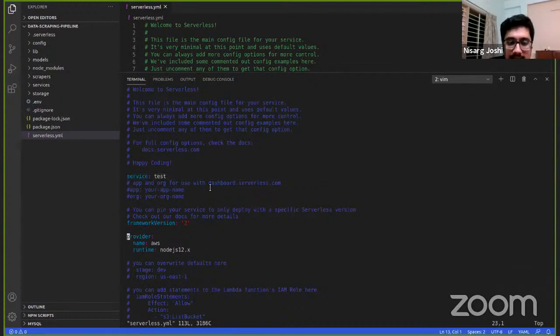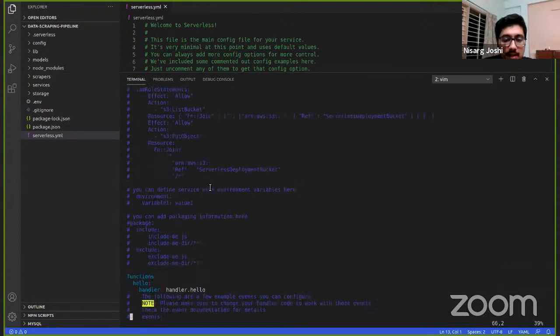Then you describe certain things like the provider you want, the runtime. So I'm using Node.js 12. You can define other things like it can be a dev environment, it can be a production environment, stuff like that. You can define the region. This is the AWS region. Again, some AWS specific information. Here they are putting it.